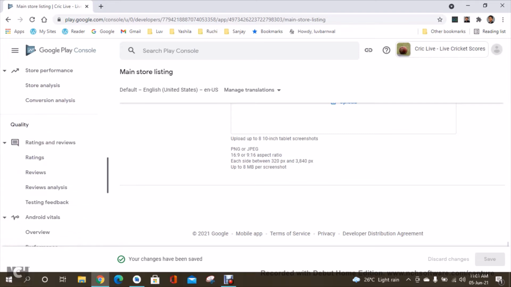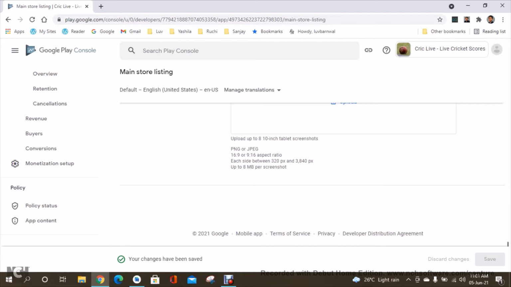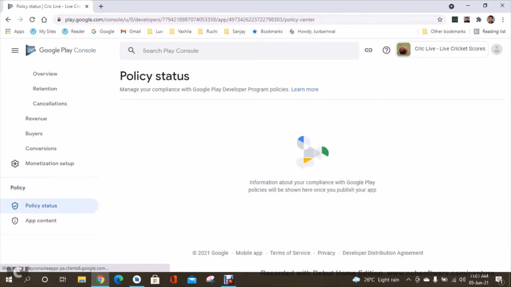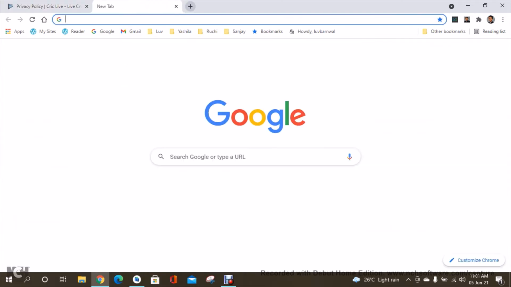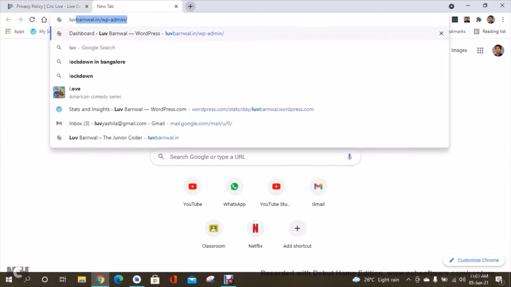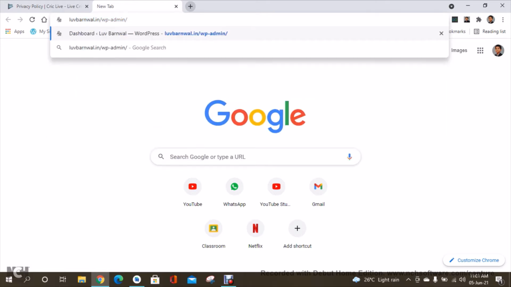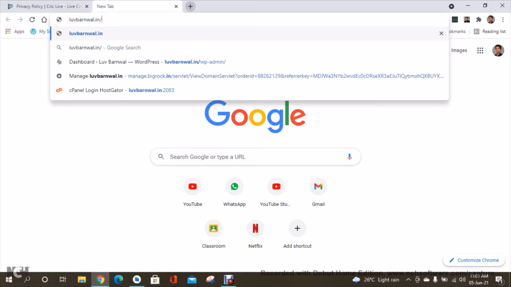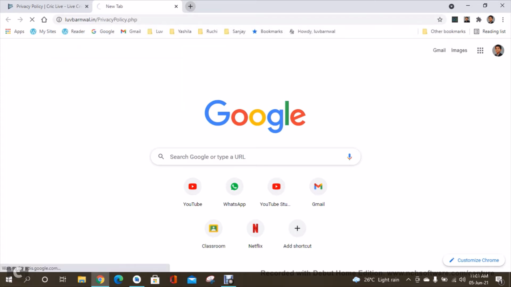Now what we have to do is go all the way down to policy. Here go to policy, app content, and here to get the privacy policy, you can use my one also, or you can find any privacy policy on Google and add it to your own. privacypolicy.php.